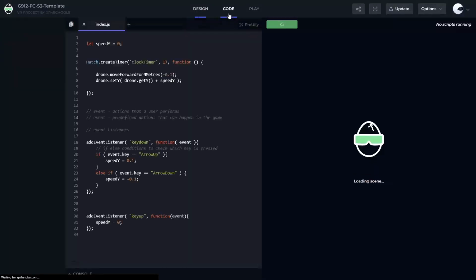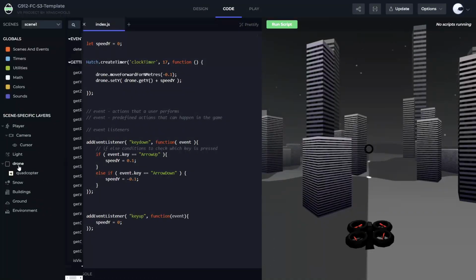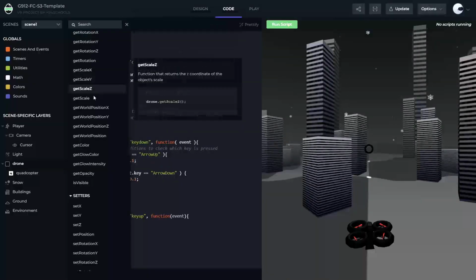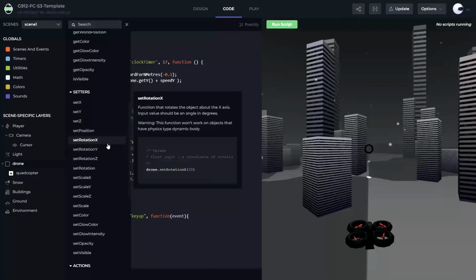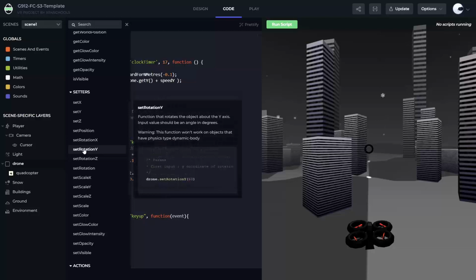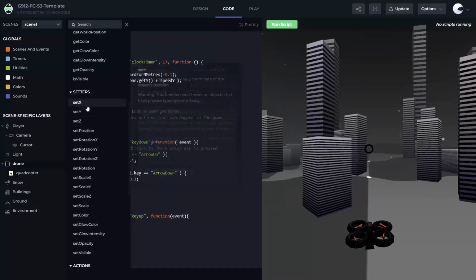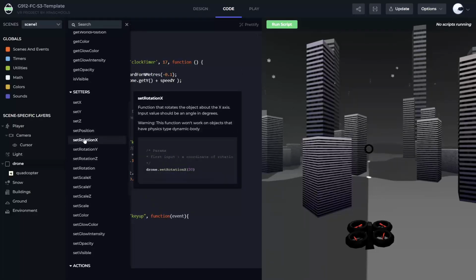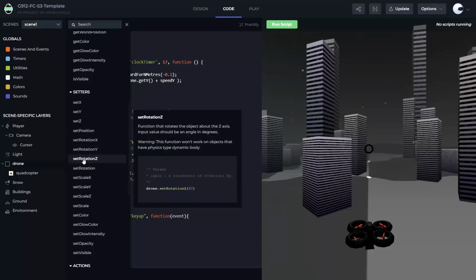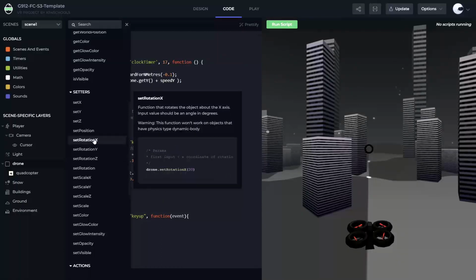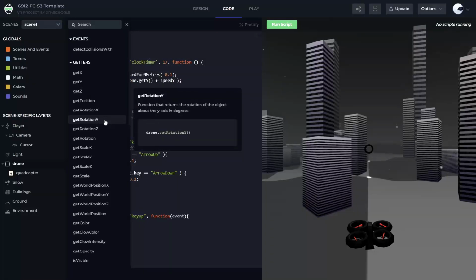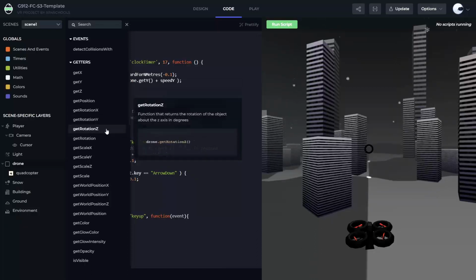Now, let's go to the code window. In the code window, when you click on this drone object on the left side and scroll down in this list of JavaScript functions available for your drone object, you will see that we have three functions called set rotation X, set rotation Y, and set rotation Z. Just like we were using set X, set Y, set Z to change the X, Y, and Z position, similarly, we can use set rotation X, set rotation Y, and set rotation Z to change the X, Y, and Z rotation of the object. And just like we had get X, get Y, and get Z to find out the position of an object, we also have get rotation X, get rotation Y, and get rotation Z to find out the X, Y, and Z rotation of the object.